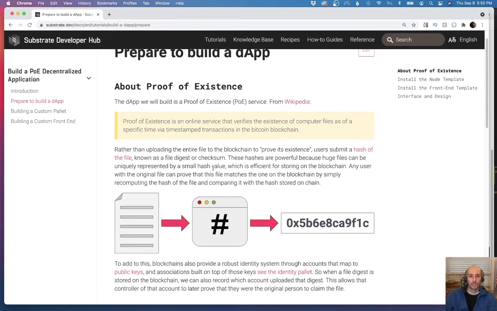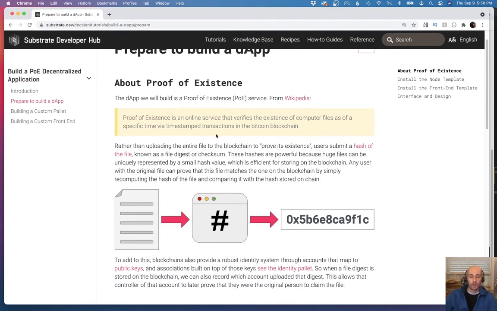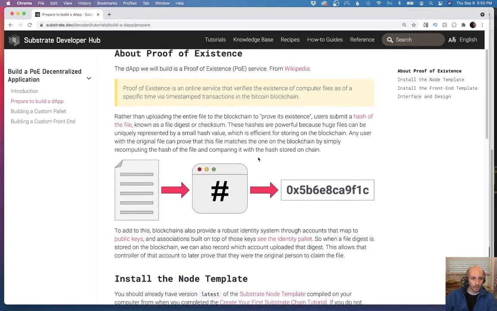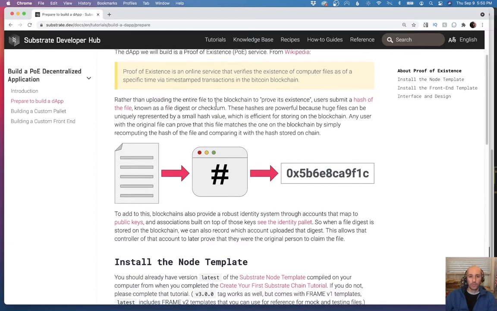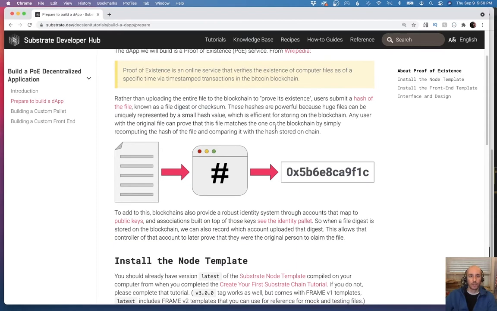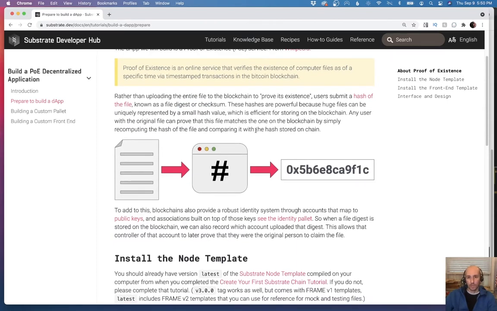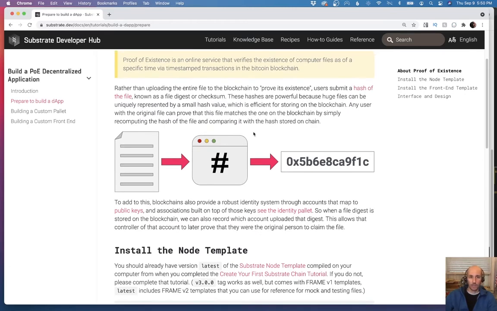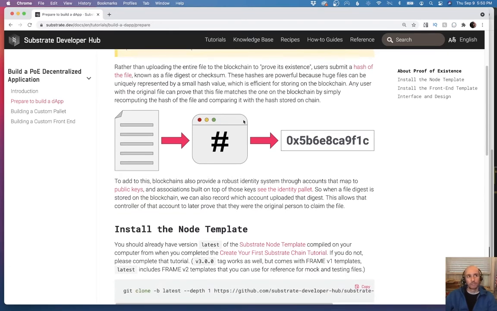About proof of existence. Proof of existence is an online service that verifies the existence of computer files as of a specific time via timestamped transactions. Rather than uploading the entire file to the blockchain to prove its existence, users submit a hash of the file, known as a digest or checksum. These hashes are powerful because huge files can be uniquely represented by a small hash value, which is efficient indeed, like a SHA-1 sum or an MD5. I wonder what algorithm they use. Or SHA-256.